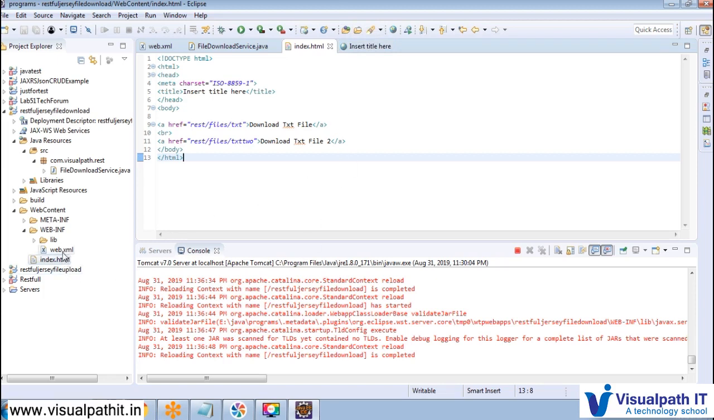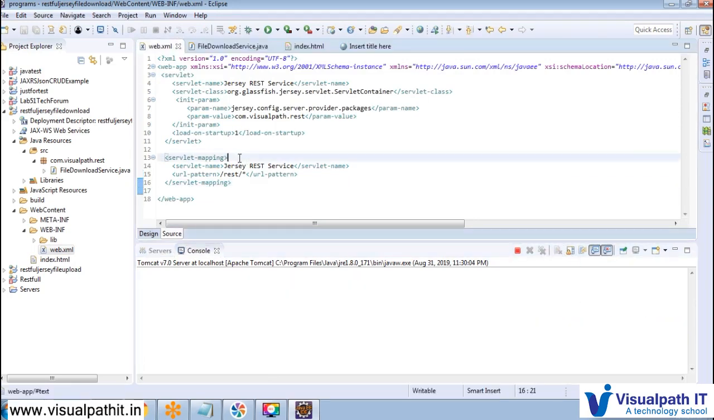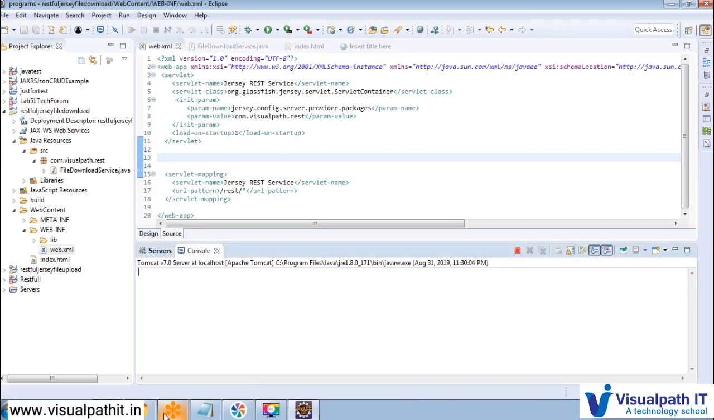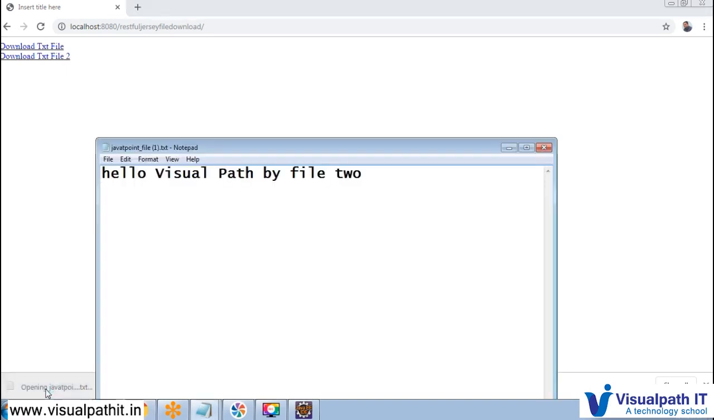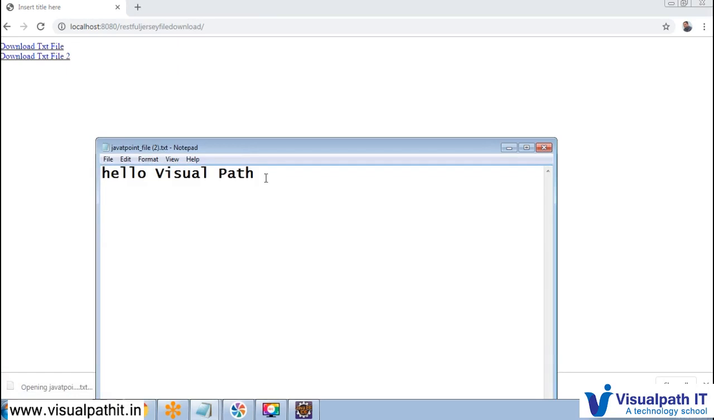Once we save it, it automatically deploys. I have to change something. You will see that. So now hello visual path file 2 is downloaded here, and here visual path file 1 is downloaded.